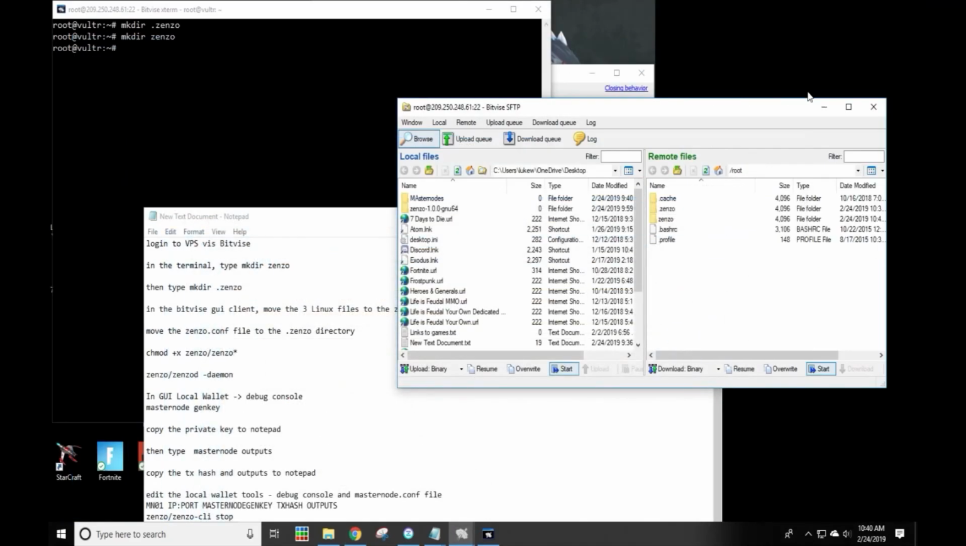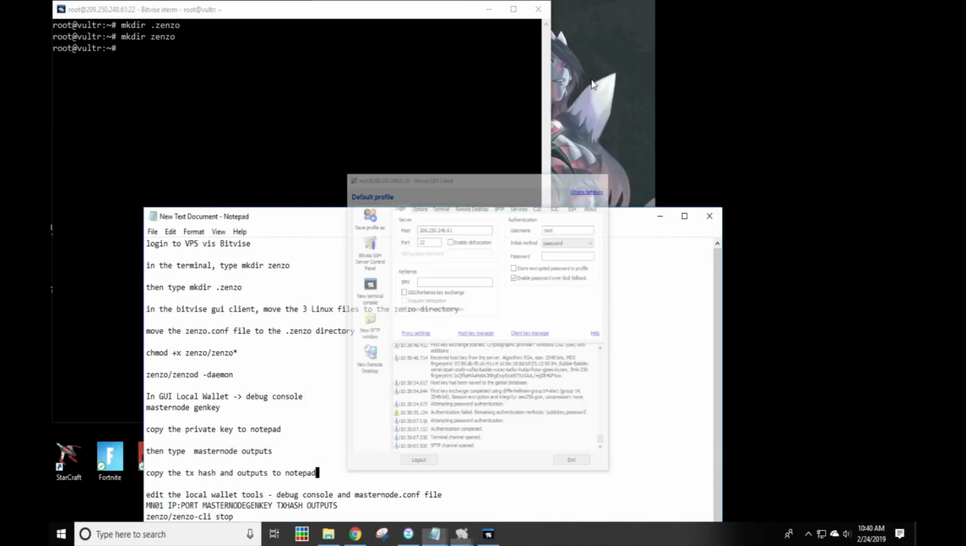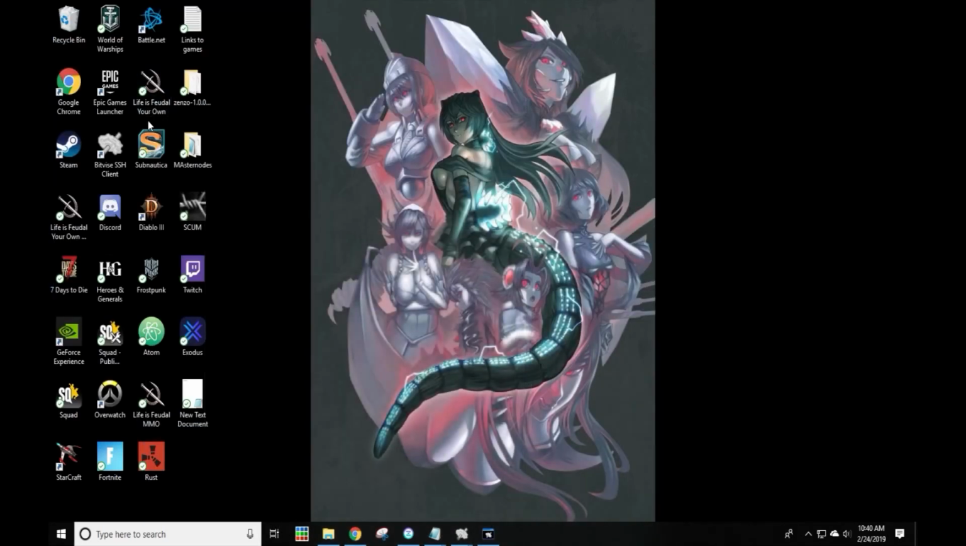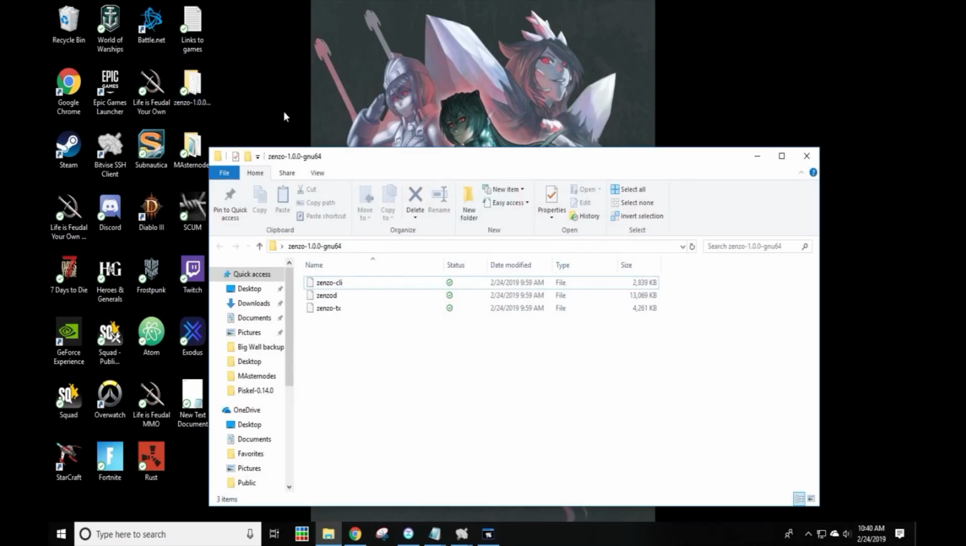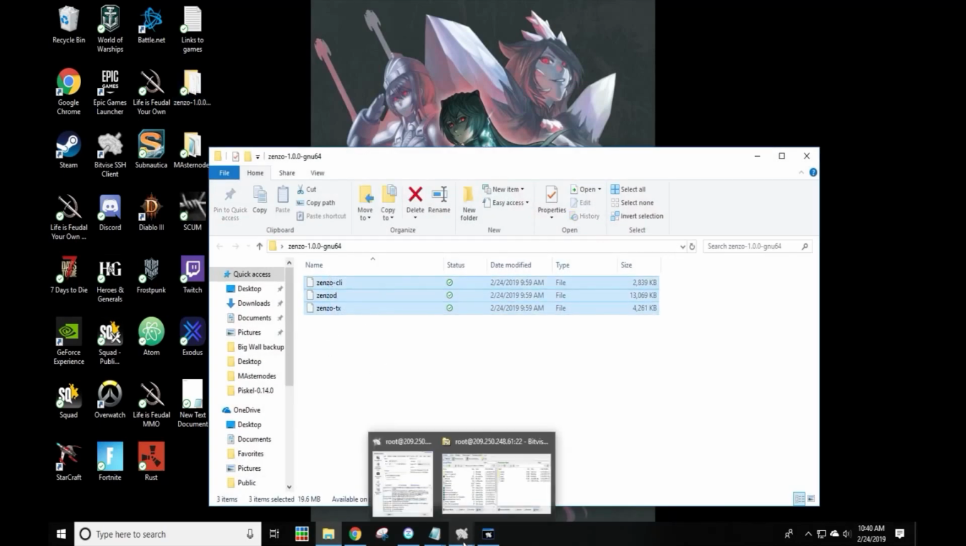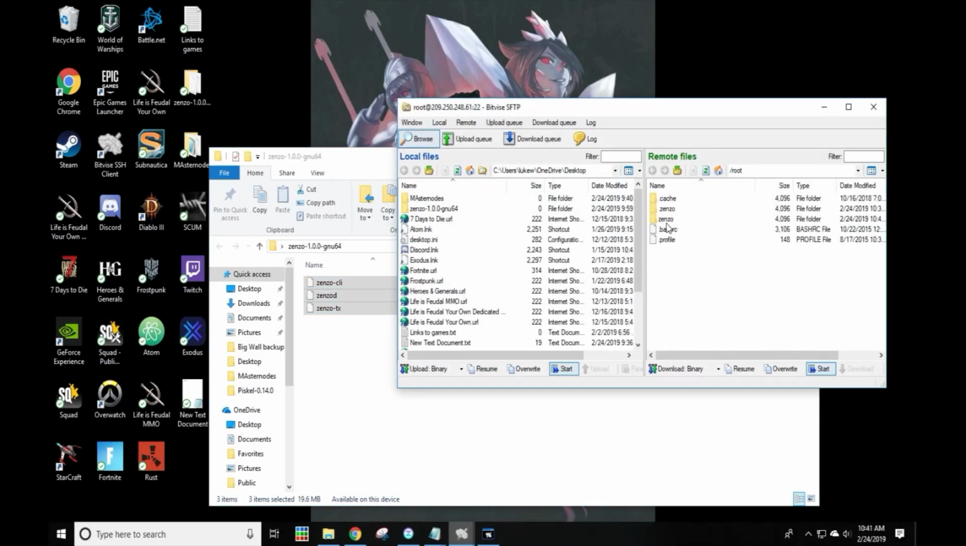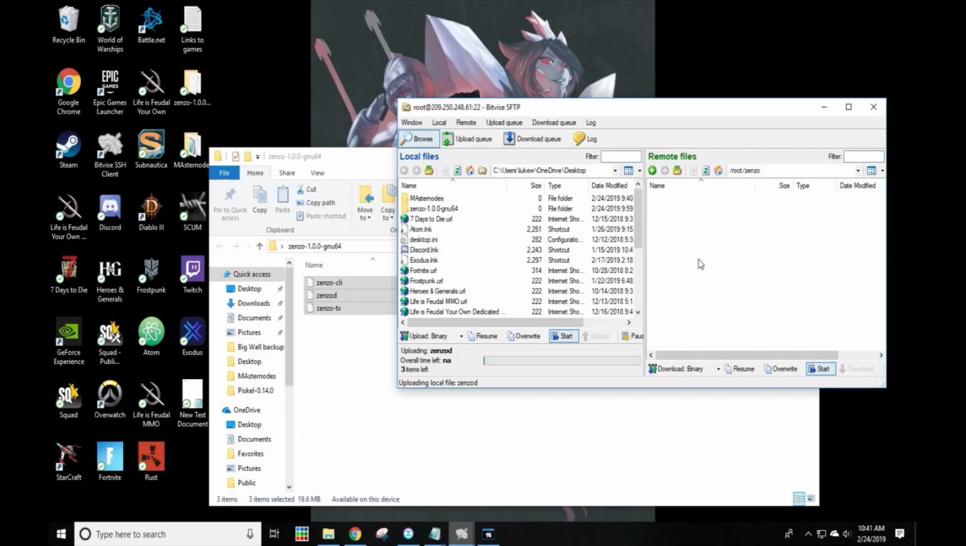So go to where you stashed your download from GitHub. Grab those. Open up ZENZO. And the cool thing about Bitvise, I can literally drag and drop. Now, as you can see, it's going to take a little bit for it to get over there. So let's go do something else.